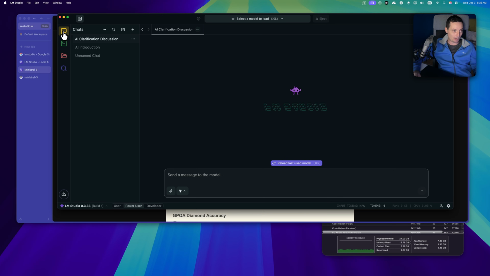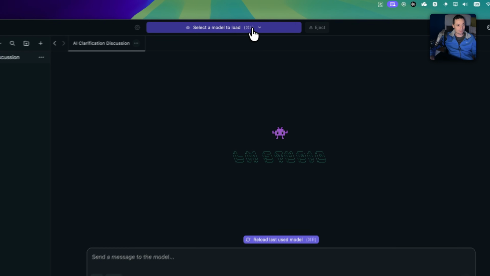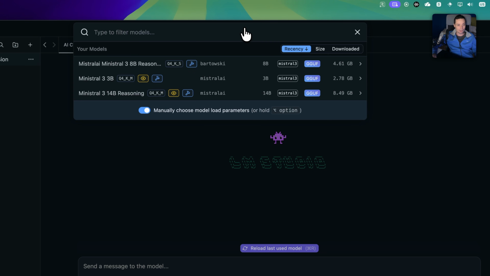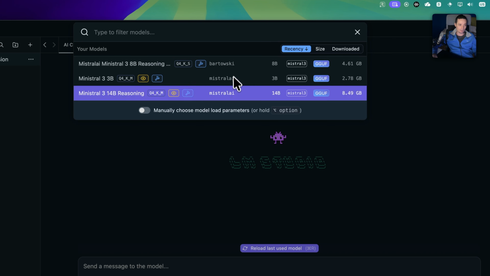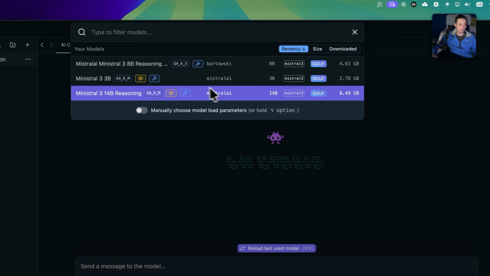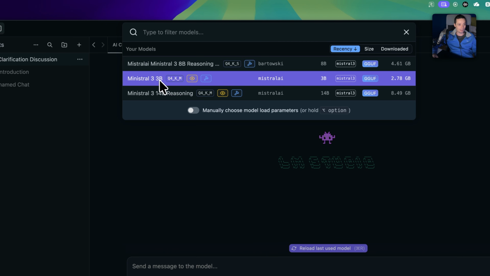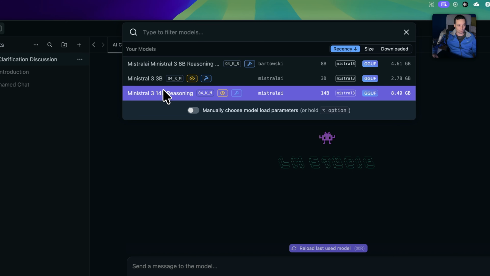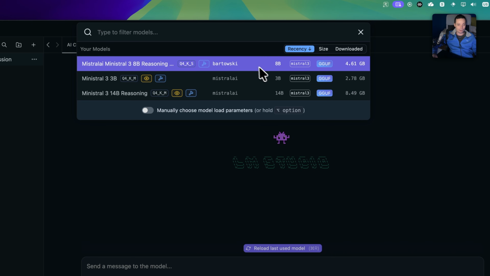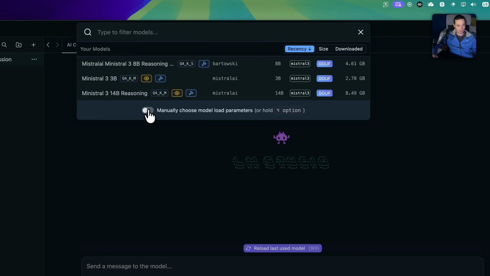So right now I am in the chat interface, and in here you select a model to load. You'll have the options to choose these details. You see that you can choose the Mistral 3 with 8 billion with reasoning, the 3 billion without reasoning, and the 40B, which is the most powerful one. In the beginning you will not have the options to modify anything, but if you tick this, manually choose model load parameters, you'll have the options in here.